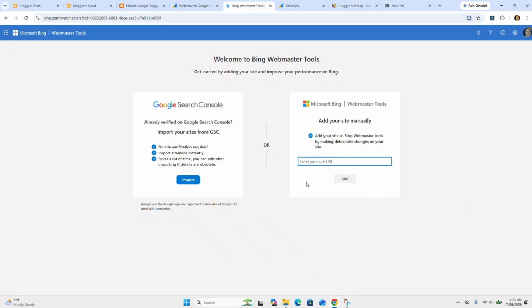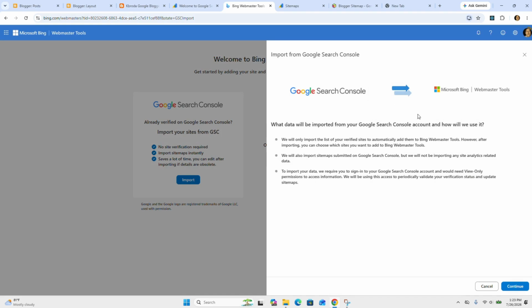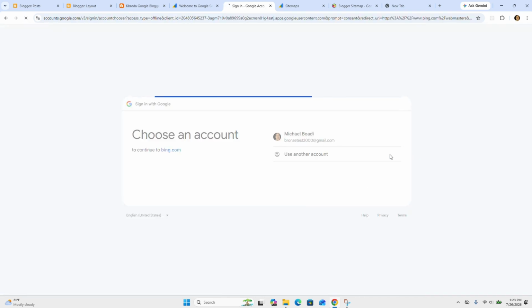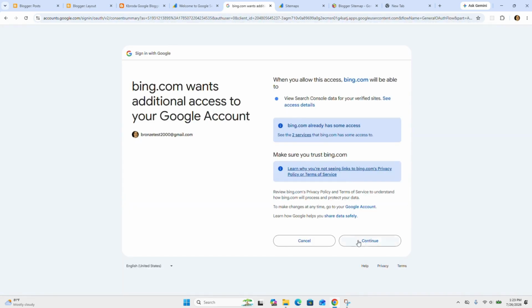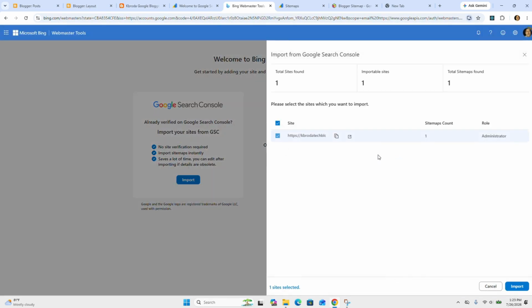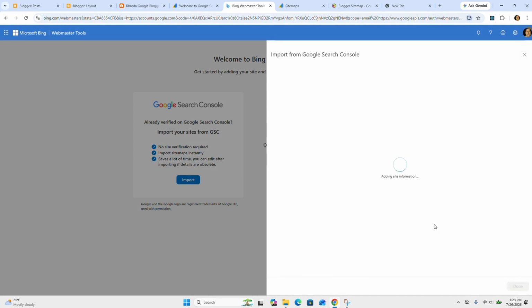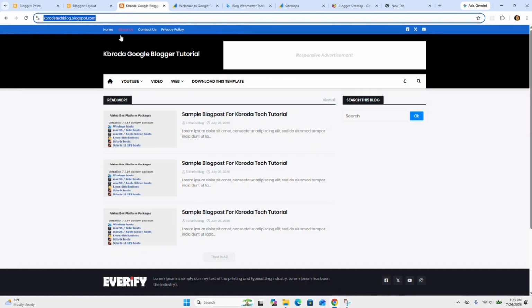Good. So now we are going to submit, we are going to claim our website here. So let's import it from Google Search Console because we verified that. They will just get to see it right away, and continue. Why are they giving me a lot of pop-ups? So yeah, it appeared. You can see Keyboard Tech blog. So I import it.